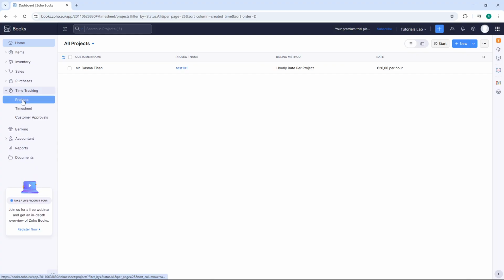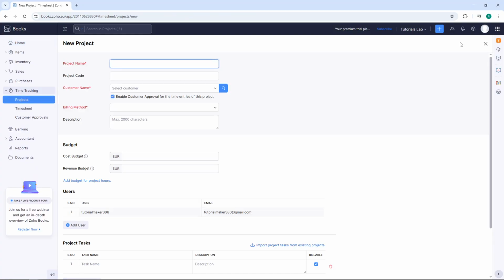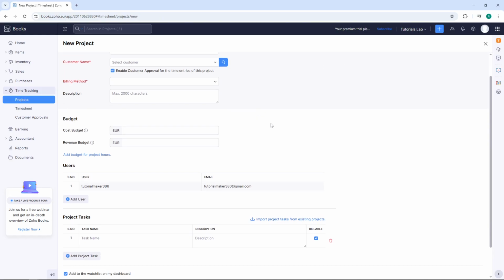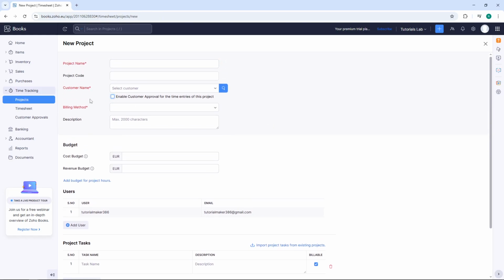Here you'll see all your existing projects. Click on New Project to create a fresh one, or select an existing project where you want to enable client approval. This flexibility means you can apply approvals selectively based on project requirements. In the Project Details screen, look for the option that says Enable Approvals for Time Entries and click Yes beside it. This activates the approval process specifically for this project.